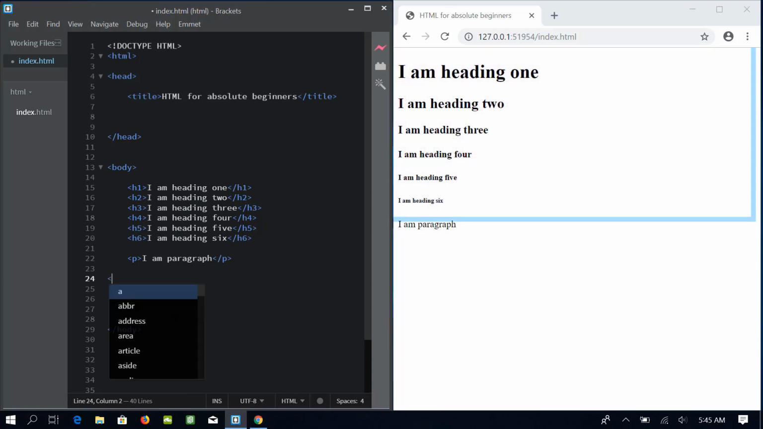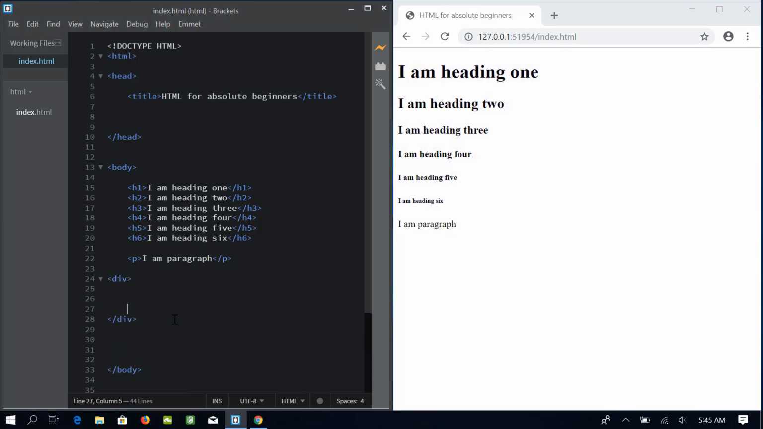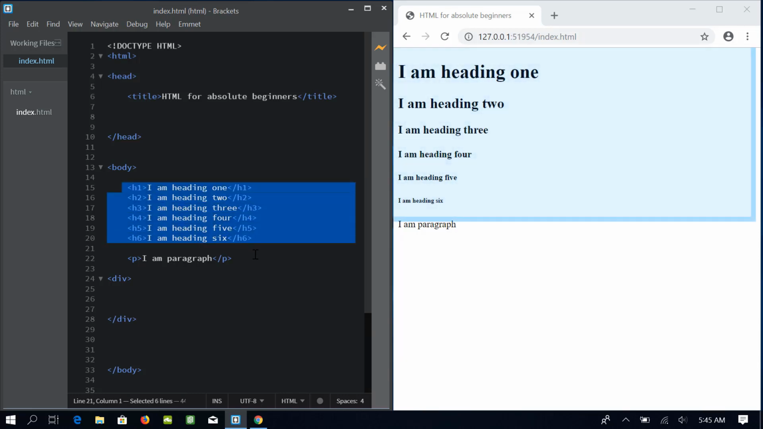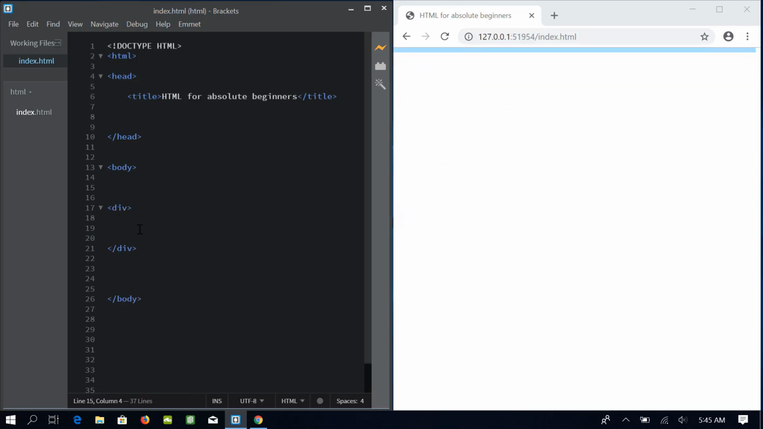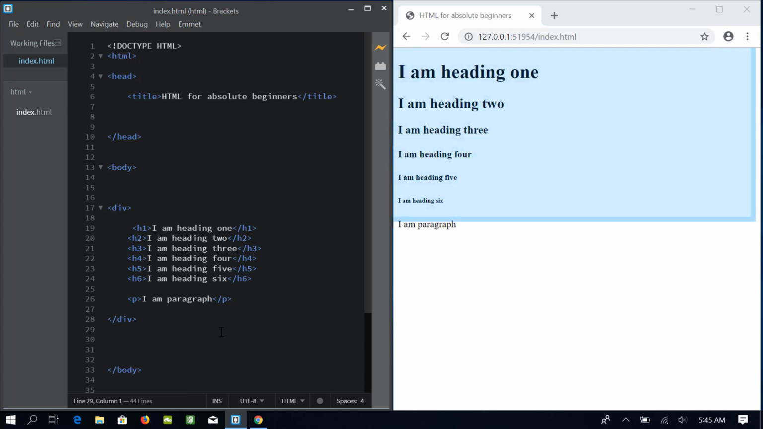There is another important element, div, which is mainly used for wrapping other contents. For example, you can put all the headings in this div and then apply some styling on the div.